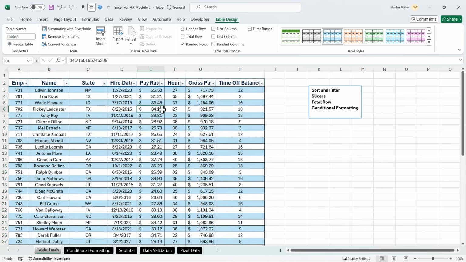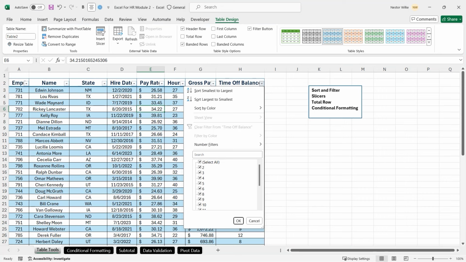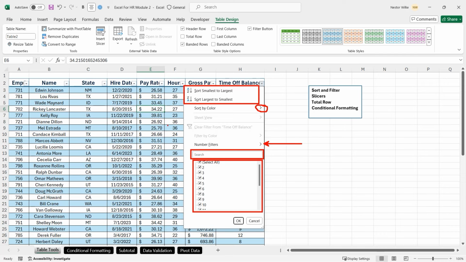Here is my table. I can see that I have drop downs, or filters, for all of my headers. This allows me to do things like sort that column A to Z or Z to A. I can even sort by color if I want to, once I start using conditional formatting. I can search for a specific value or part of a value. I can select a distinct value down here as well. And I even have some other logical filters that I can utilize.